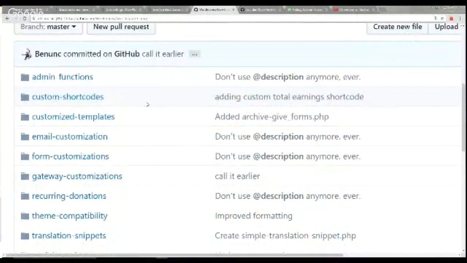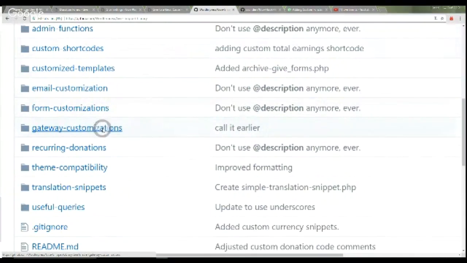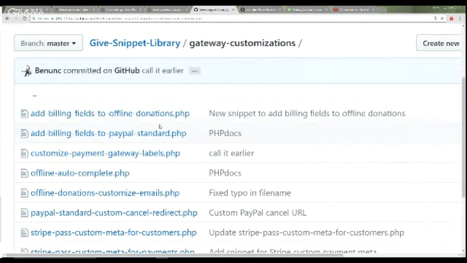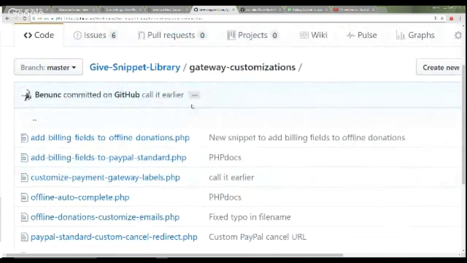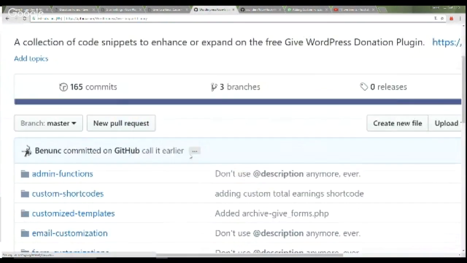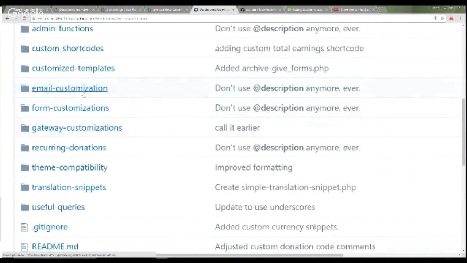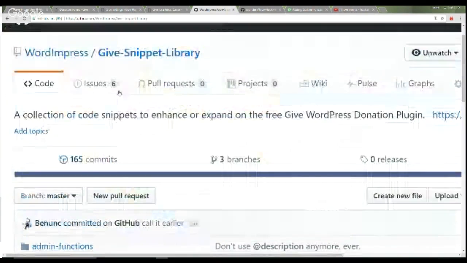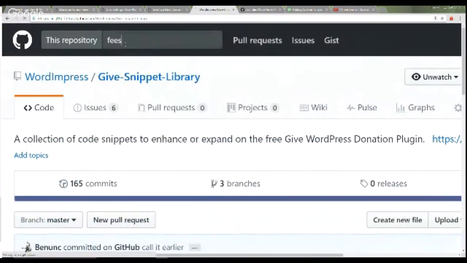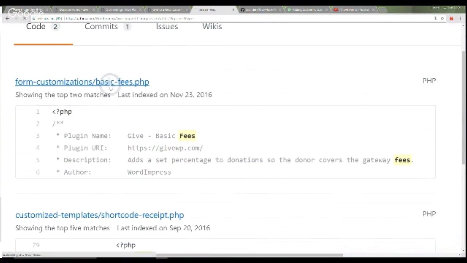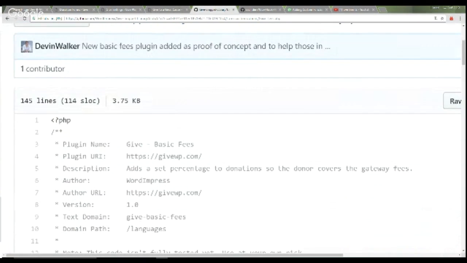Another snippet that I want to highlight, because I'll make an announcement here too, because it's pretty exciting. I'm going to find it here. I'm going to switch back over so you can see what I'm looking at. Another snippet that is now becoming a full-on add-on. I'm going to have to search for it. Let's see. I actually see it on my site already. It's called Basic Fees.